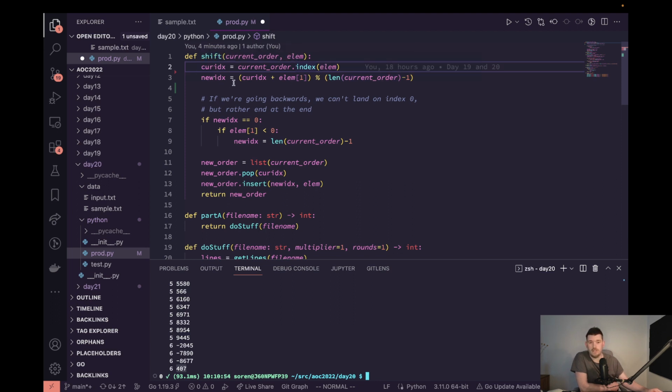So that gives us the current index, and then we have to calculate the new index. And oh my goodness, this took me a long time to work out, because for the sample input, you don't need to do it quite this way. You can just kind of... I had some shortcuts that I hadn't thought of.